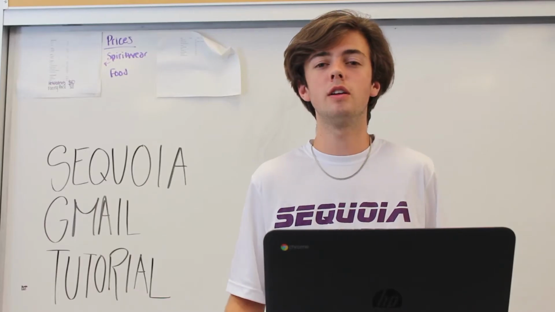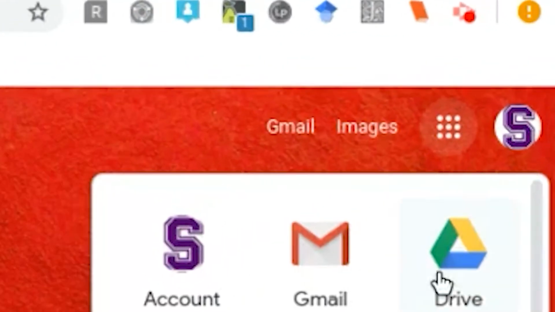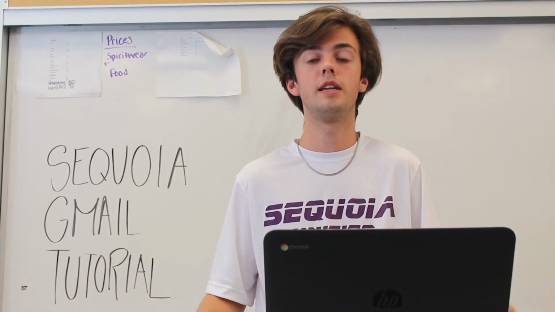So your Google account is very useful for a lot of things in Sequoia. You have access to all these Google apps here, such as Drive, Gmail, Classroom, and Slides, as well as access to your Zoom account and other different features you can use all through your email.